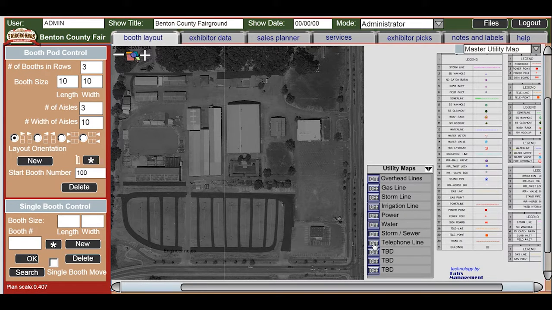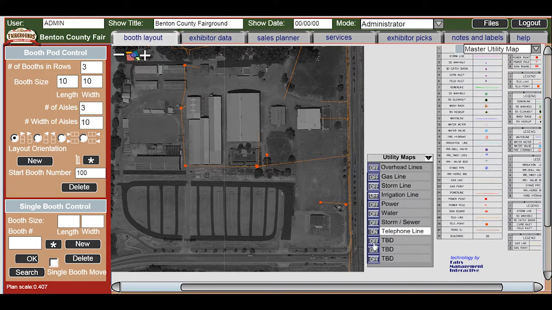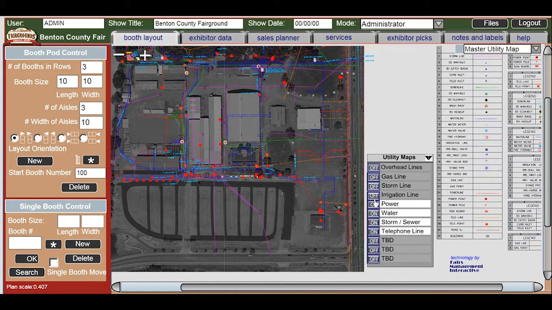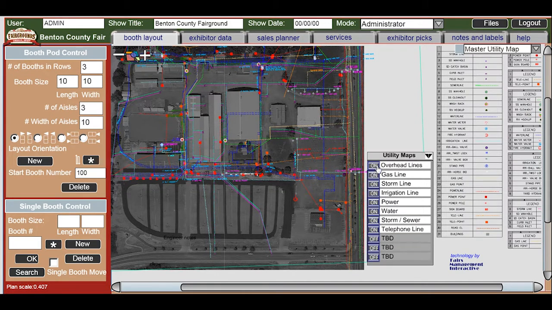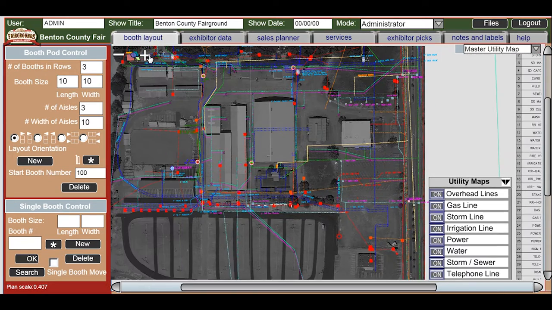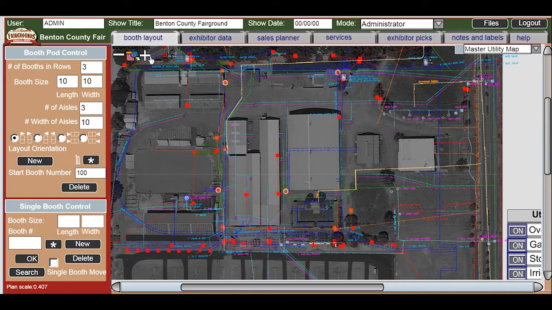It's looking pretty good. We've got some pretty good categories started here. We've got telephone lines, storm and sewer. We got your water lines, your electric power, your irrigation, your storm line, your gas, your overhead, and it's showing some really nice detail. I think there's a couple challenges here, and one would be that the AutoCAD map that you've got was done by an excellent draftsman, and it's extremely comprehensive.